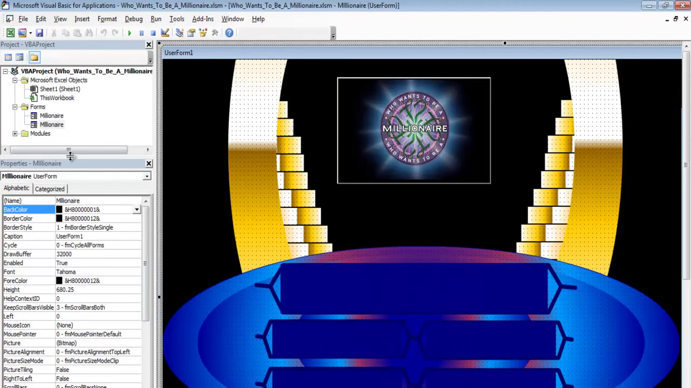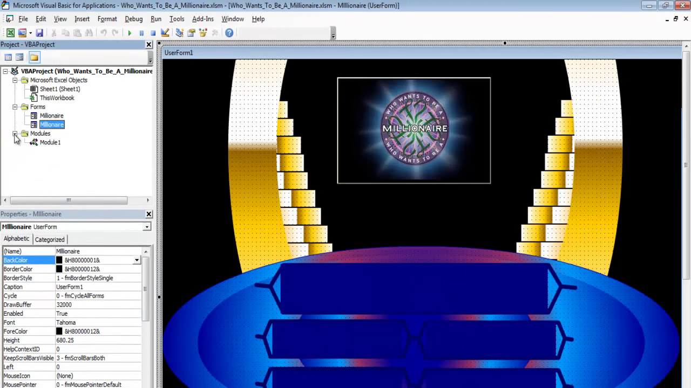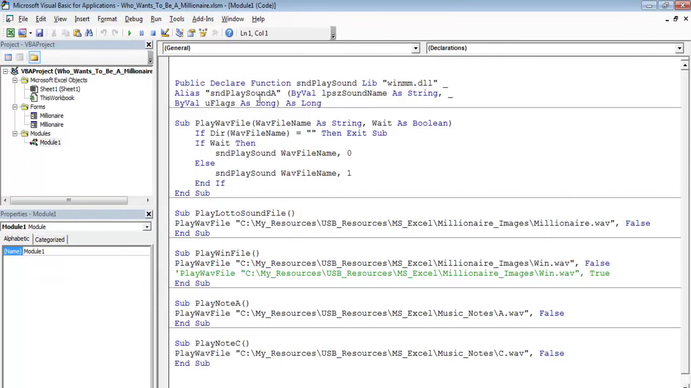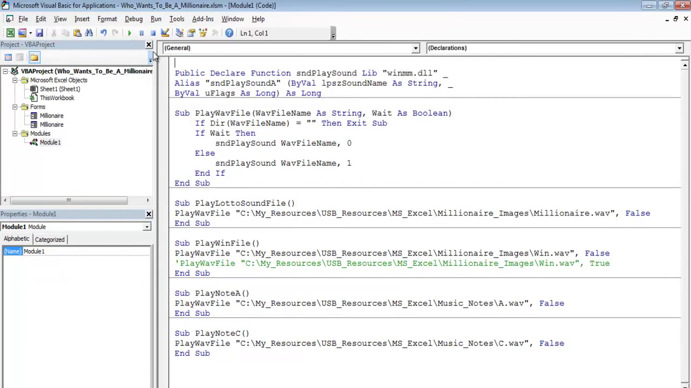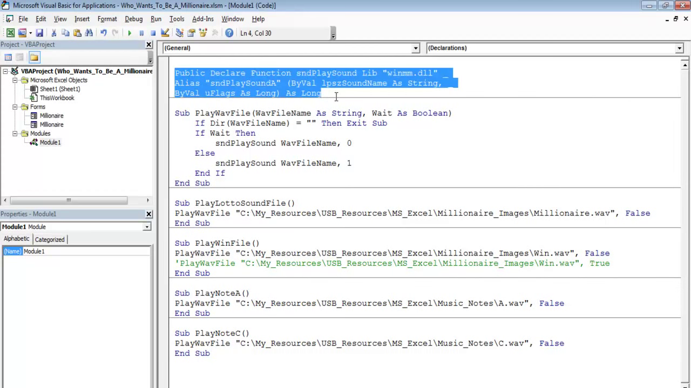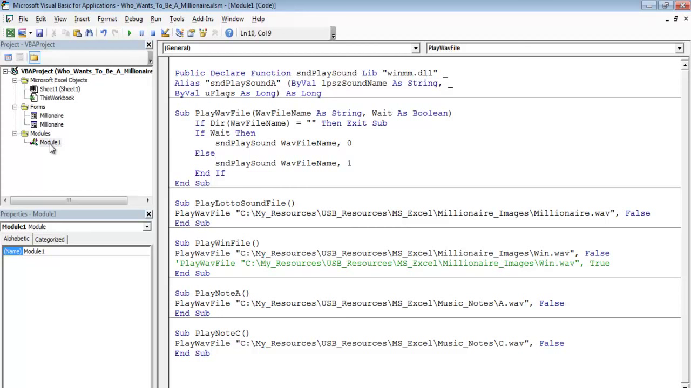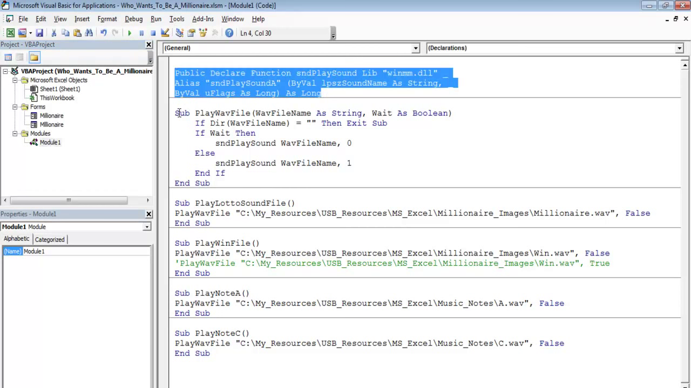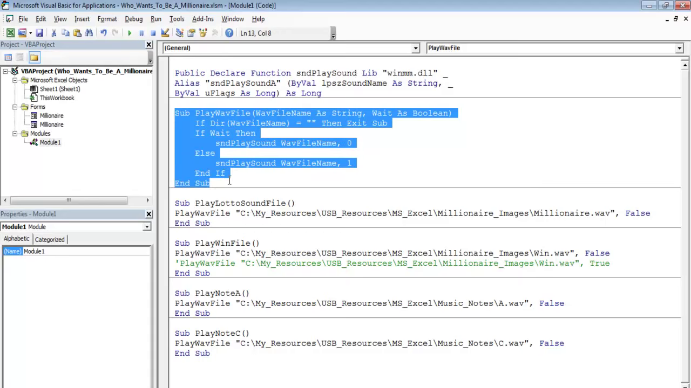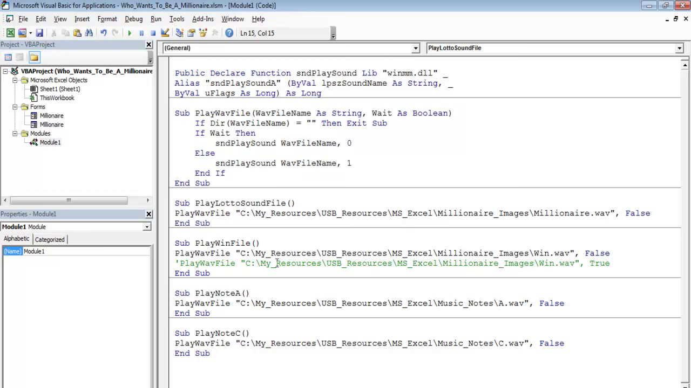And right here, I've actually used this method in my piano. That's it right there. Those are the lines of code for the sound. There they are. You must declare this function in a module. To get your module, go to insert and click on module, and that will give you a module right there. Okay, then sub procedure, you must include that as well.